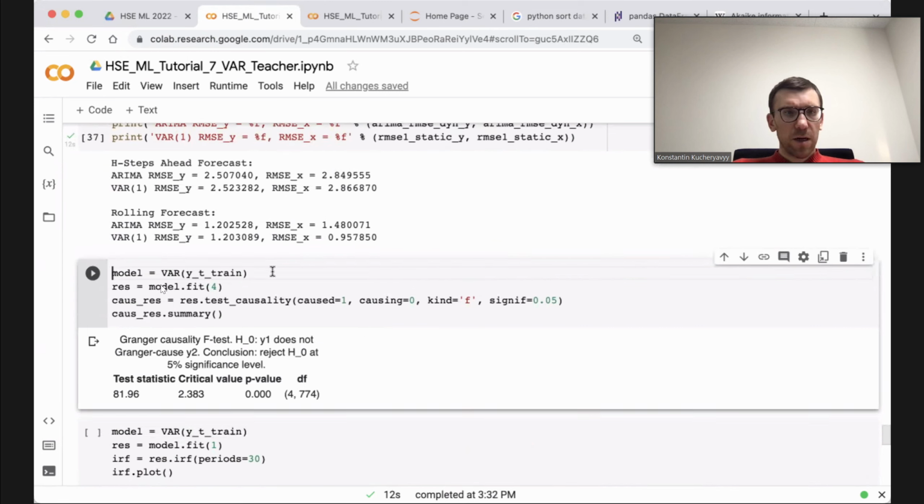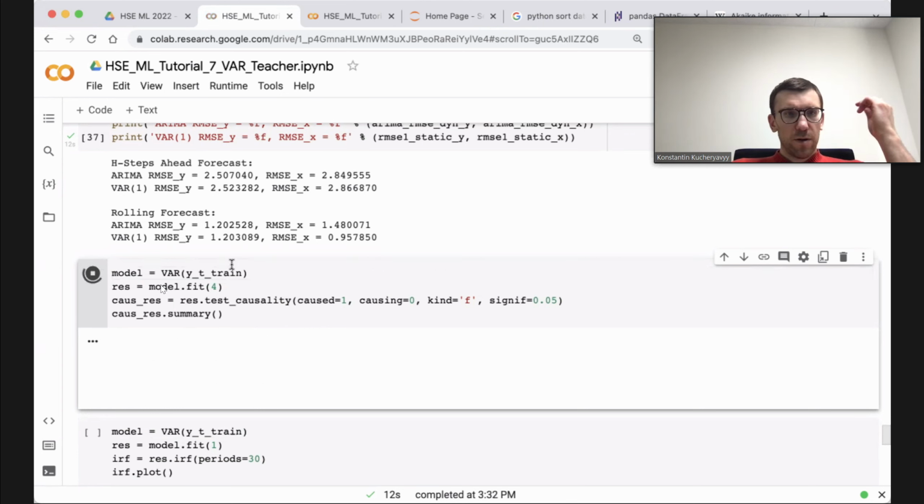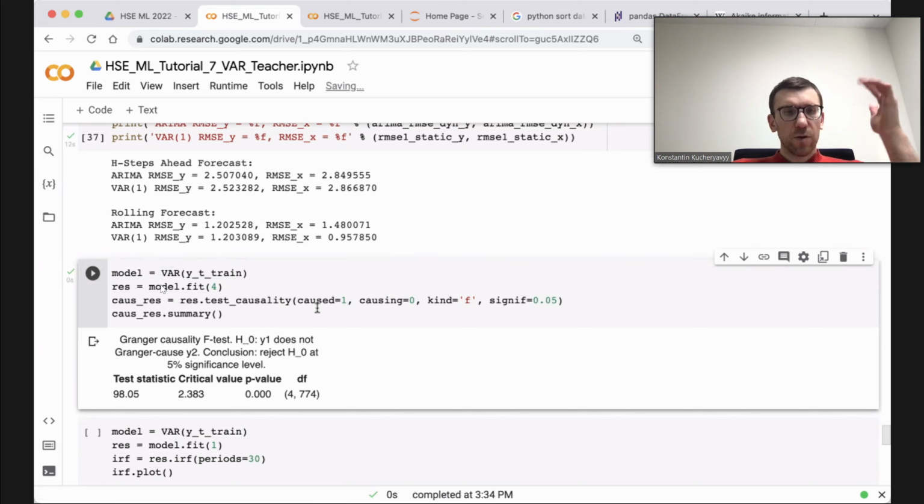Now, one thing that we can do is see if there's a... So two general things that we do with VRs. We test if one set of variables is impacting another set of variables, causing, and we do impulse responses. So for the course, the usual test is the Granger causality test.